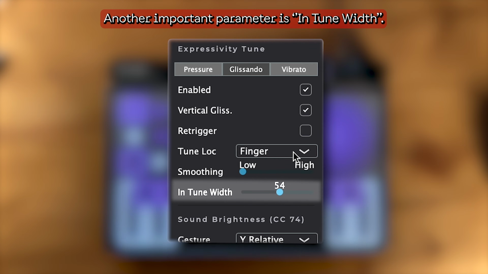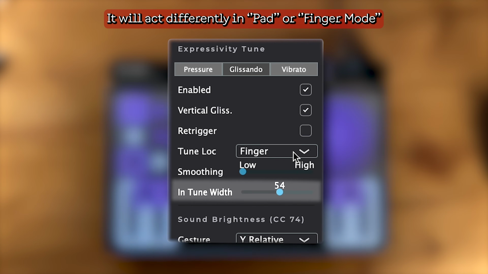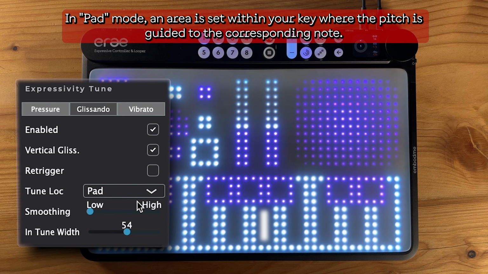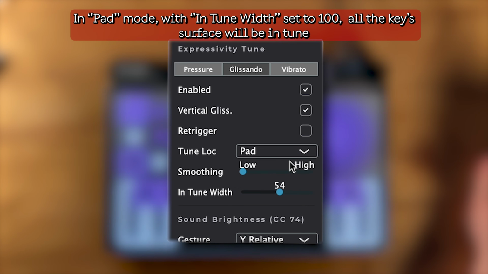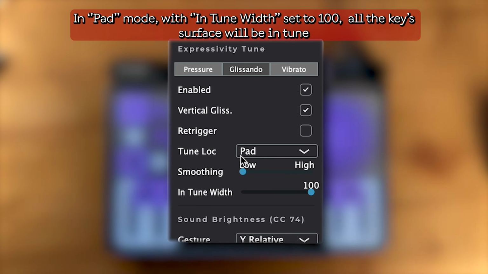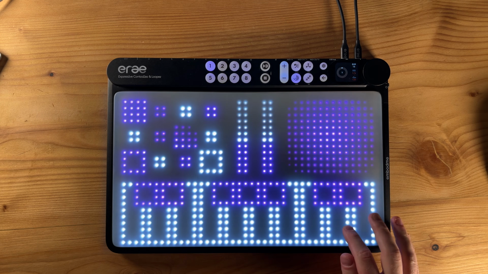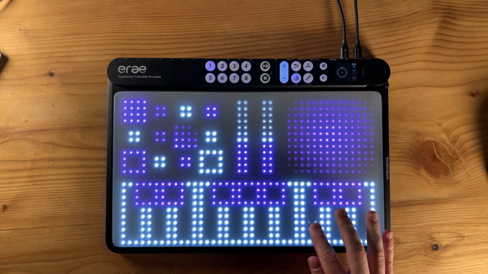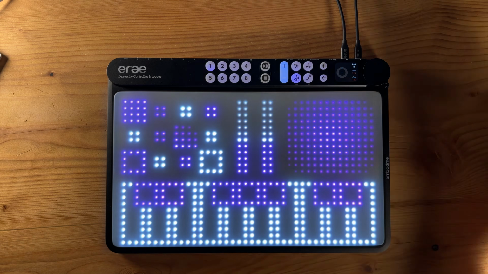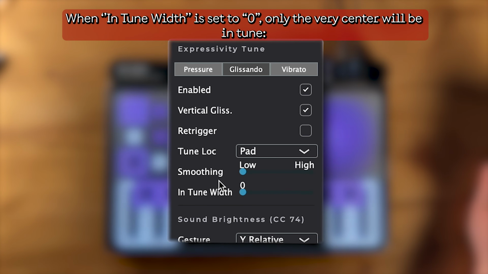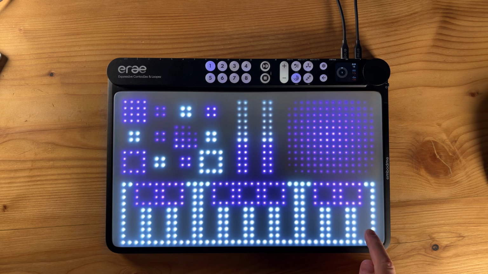Another important parameter is the in-tune width. It will act differently in pad or finger mode. In pad mode, an area is set within your key where the pitch is guided to the corresponding note. In pad mode with in-tune width set to 100, all the key's surface will be in tune. When in-tune width is set to 0, only the very center will be in tune.